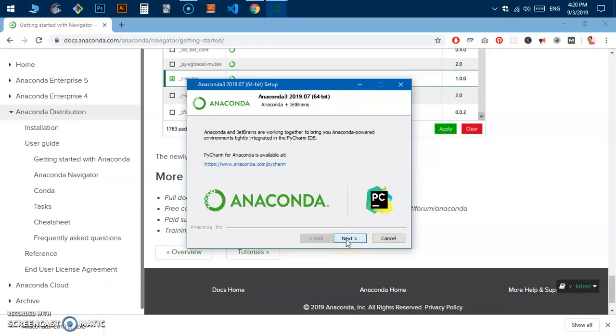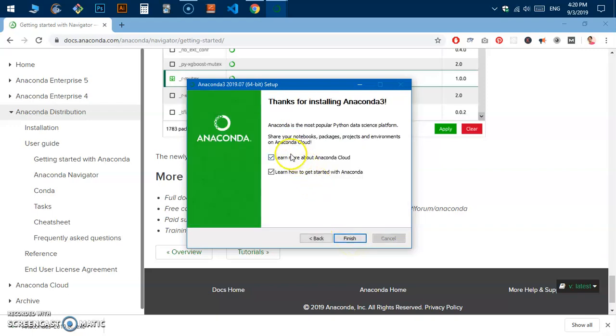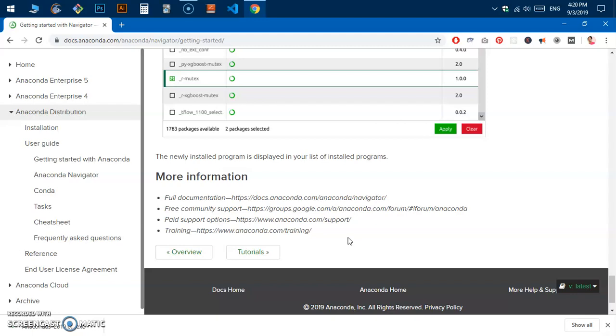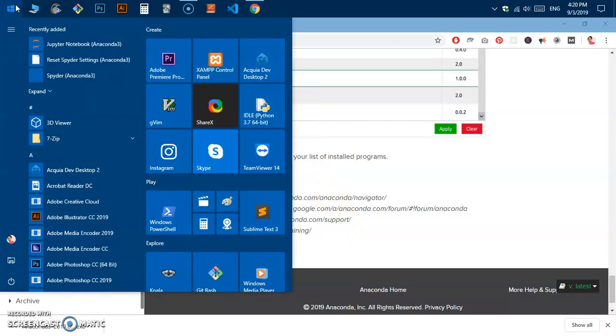And next, if you want to use PyCharm IDE, you can go ahead and install it. Next. I do not want to learn about the cloud. If you wish, you can keep them checked and hit finish. So this is how you install Anaconda. Let's go ahead and quickly verify it.